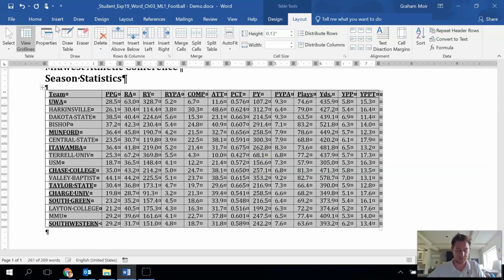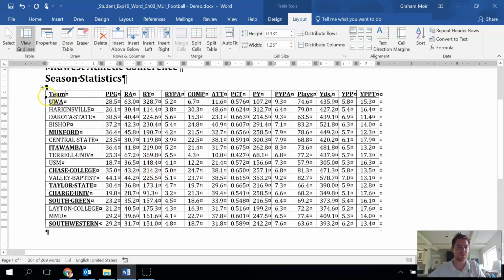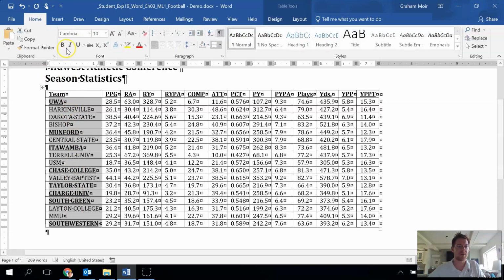So that is good. Now we need to make sure that no team names are bold. So this is the team heading and then all the names down here. It looks like we've got 6 or 7 here that are bolded. So I'm just going to highlight that area, not including Team because we want that to stay bolded. And if I go to the Home tab, I can click on Bold and Italic. Bold will make everything bold. If I click it again, it'll go away. Underline will make everything underlined, but if I click it again, it'll go away. So now we have our step 4 complete.